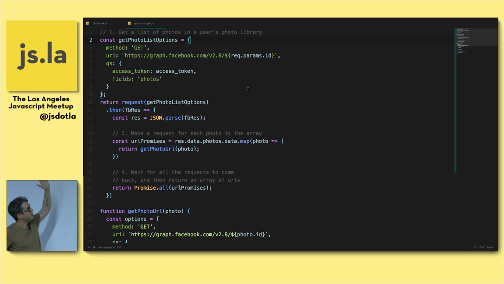So first, just get the information from the user. And in this case, I only want the photos back, let's say. Then I parse the response. And number 2, I don't know if you can see number 2, but number 2 says make a request for each photo in the array. So we have URL promises.